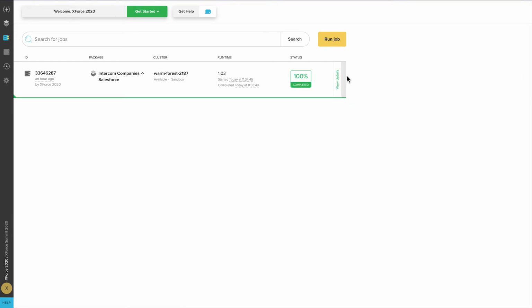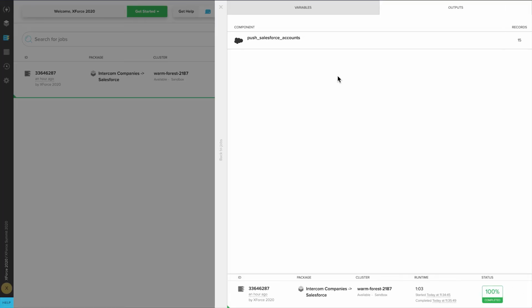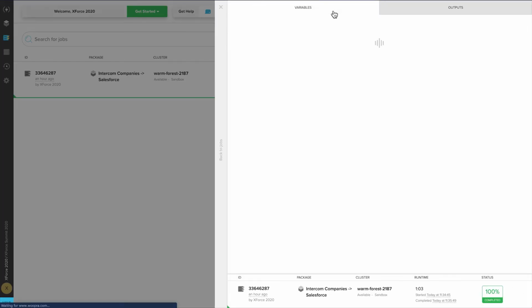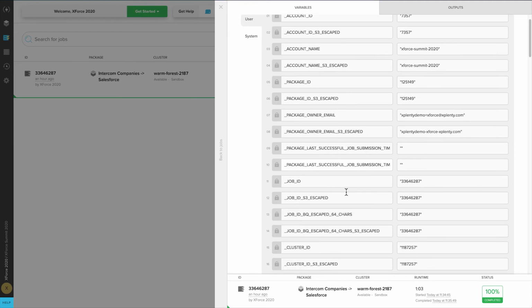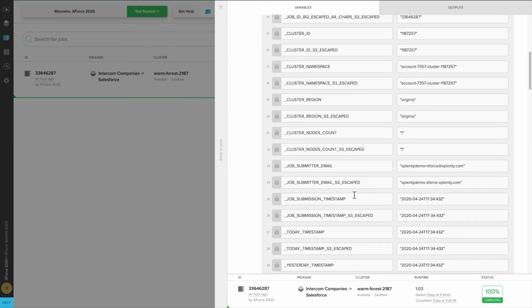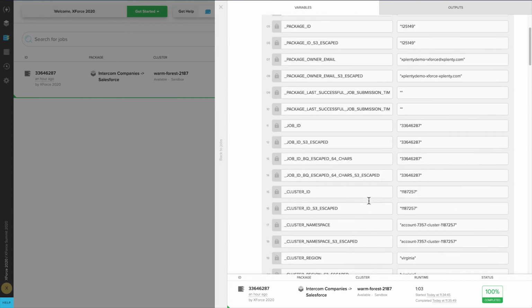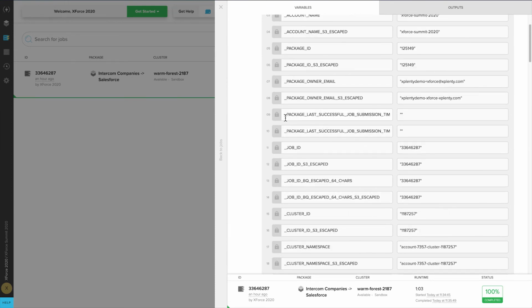Now that the package has run successfully, we can take a look at how many records were updated, as well as what the package variables evaluated to. The job submission timestamp captures the time that the job was submitted for execution. The next time that this package runs, that timestamp will be saved as a new variable called package last successful job submission time.